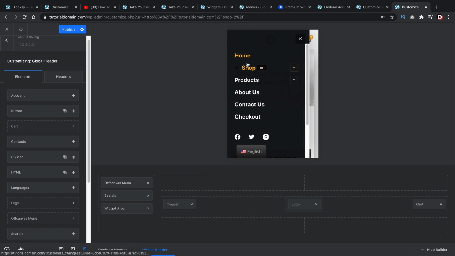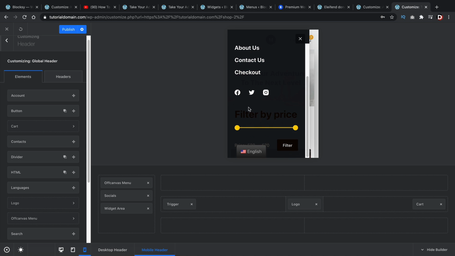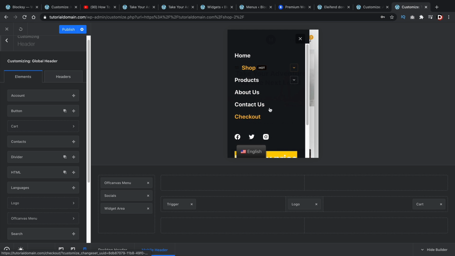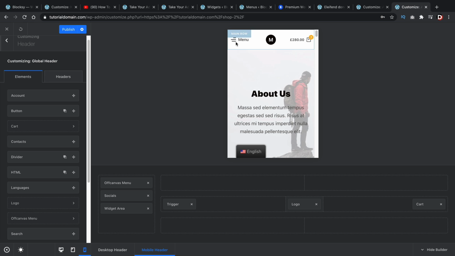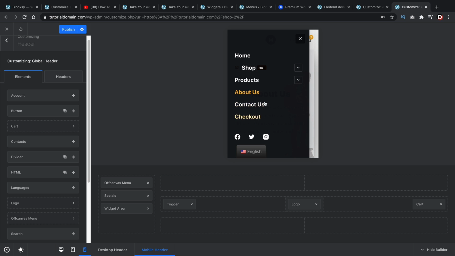If I click on the menu right here, you're going to see that we have this filter by price. Now, you can add specific filters on your current off-canvas menu when users are visiting on a mobile device and they are on the shop page. What's really cool is that if they go to a different page, let's say the About Us page, the filters and everything will disappear. So now you guys can see that those options are gone.